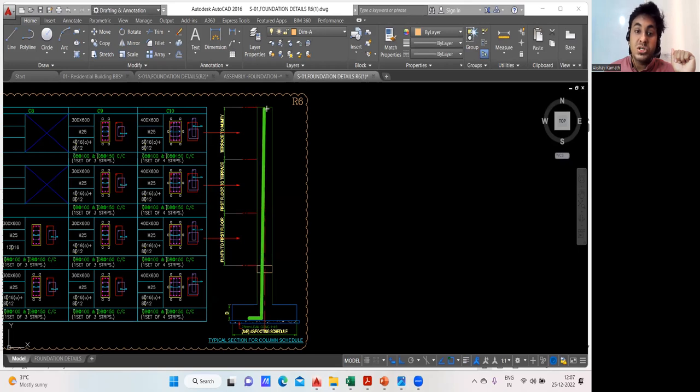I mean, it won't touch here. We'll leave a gap of 40 mm. That is called the column cover. So it won't go completely here. You'll leave 40 mm and you will stop the bar here, right?